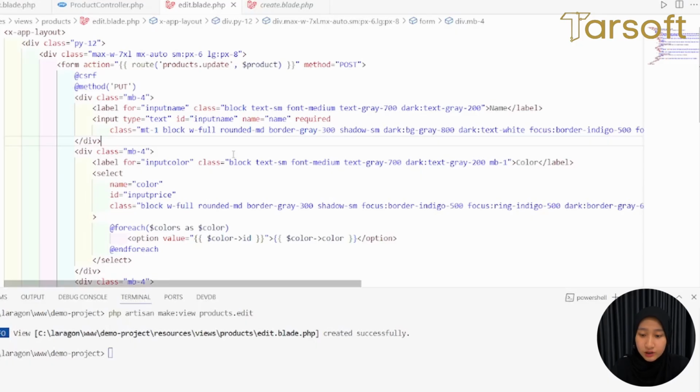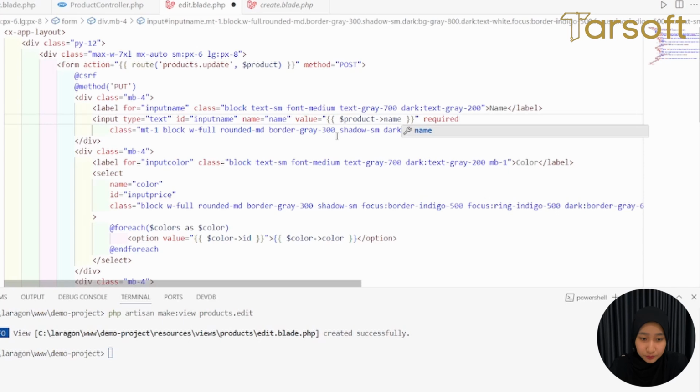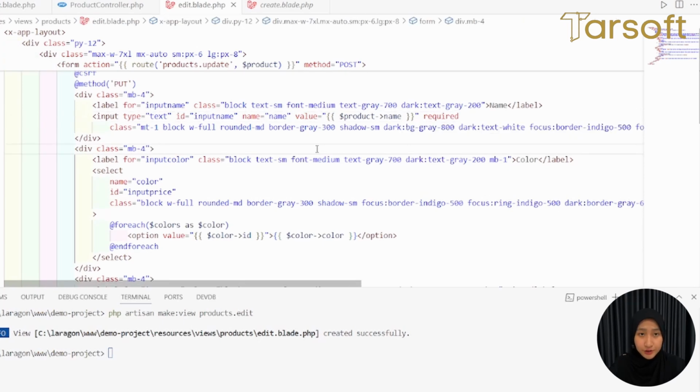This is because we don't put the value first. So let's go back to our editor, and inside the input, you add in a value. And in here is where you will get this variable and choose what kind of data do you want, which for this input is name. Then for the select option, it's a bit different.